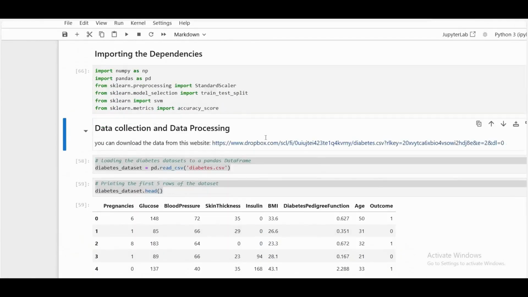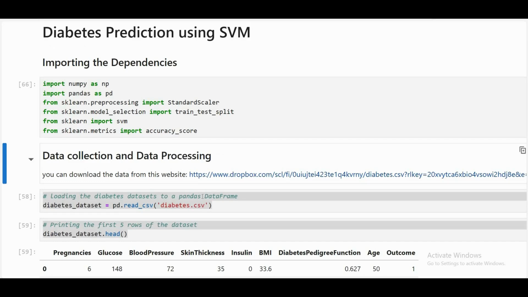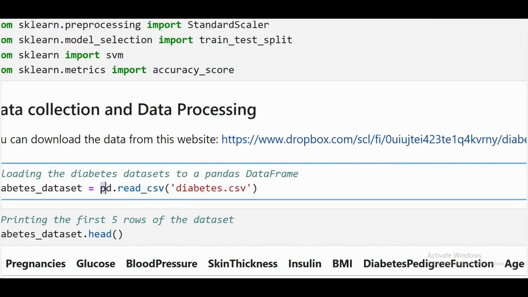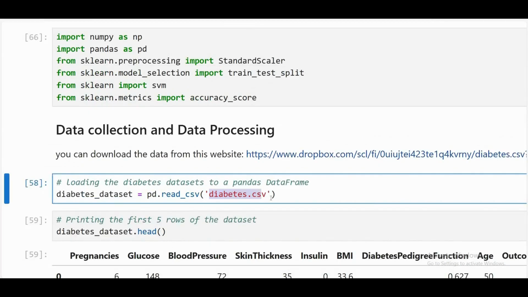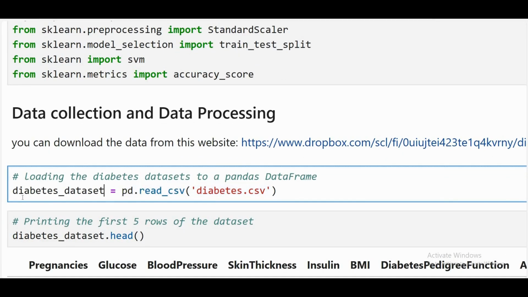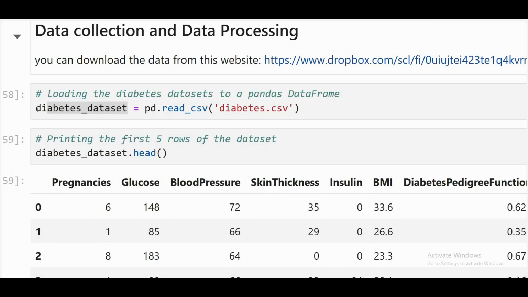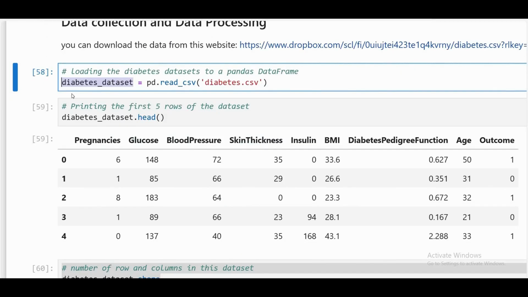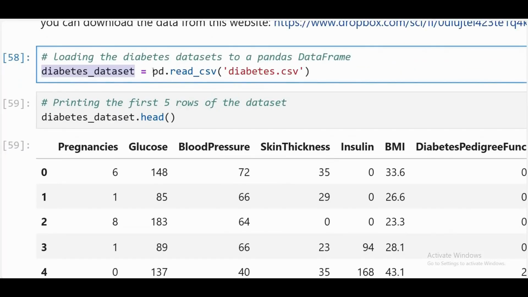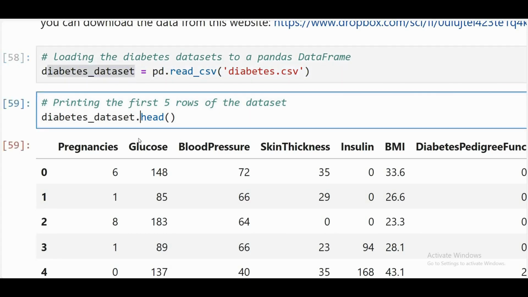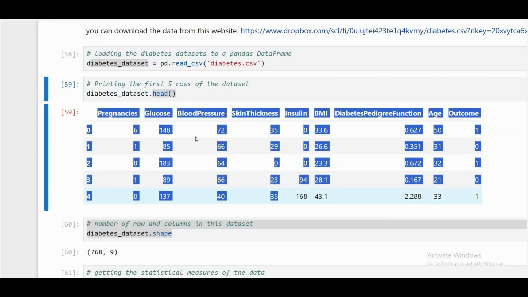Now we will do our data collection part. You can download this data from this website. To load your data, just write pandas.read_csv and the name of your data, the diabetes.csv file. Store the data that you have read in a variable, diabetes_dataset. If you want to see what our data is about, just write the name of the variable .head. It will give you the first 5 rows in the data.